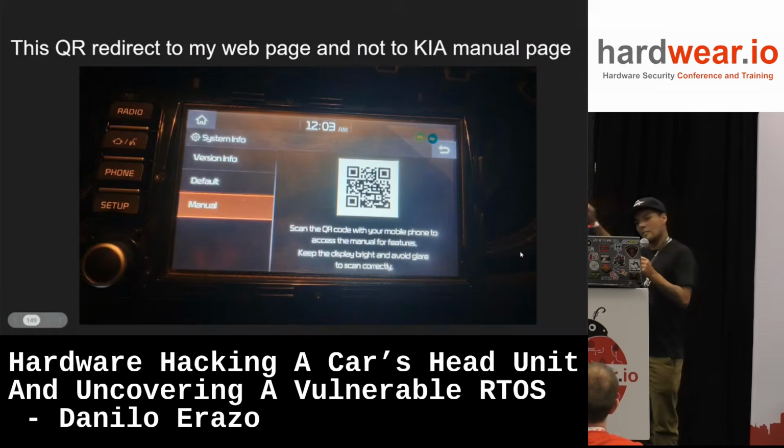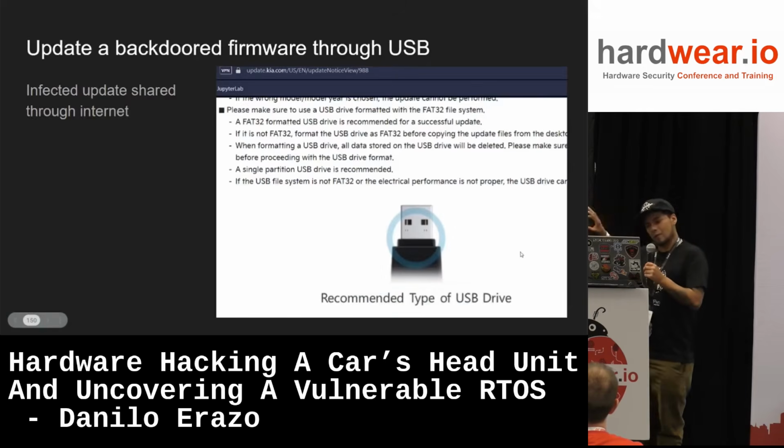Another way to infect is through the USB, because the previous one was by flashing the firmware through the SPI. So that was a hardware attack.